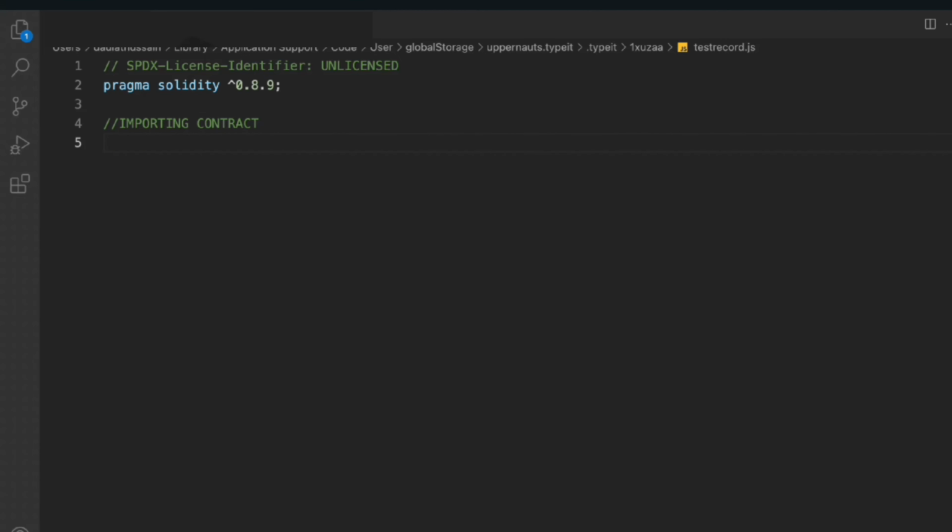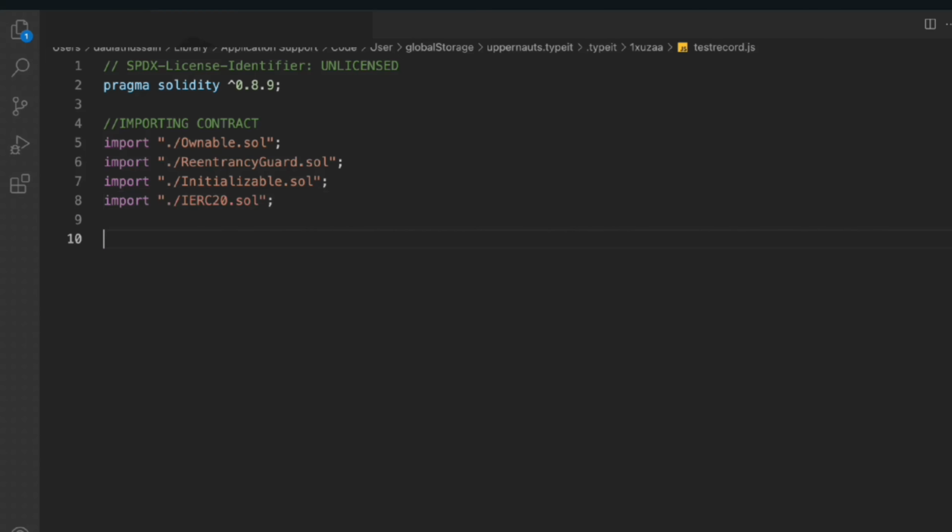So first we have to import our Ownable contract. The second import we have to do is our ReentrancyGuard. The third import we have to do is our Initializable, which will allow us to check whether the contract is initialized or not. The fourth contract we have to import is the ERC20 interface, which will allow us to transfer the funds for staking. That's all we're going to do. So these are the four contracts we are using.